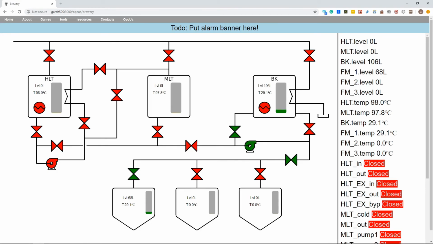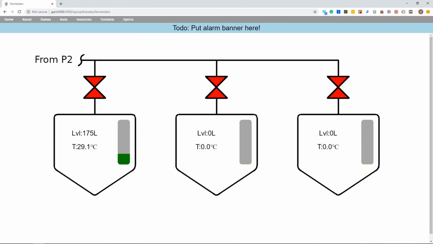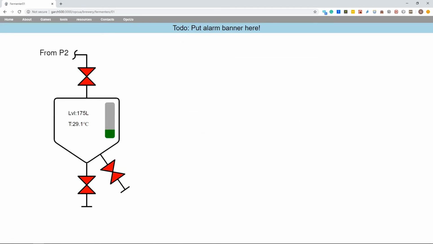I also included some other views of just the brewery equipment, the different tanks, a view of the fermenters, a view of each individual fermenter, where you can see the dump and the rack valves.